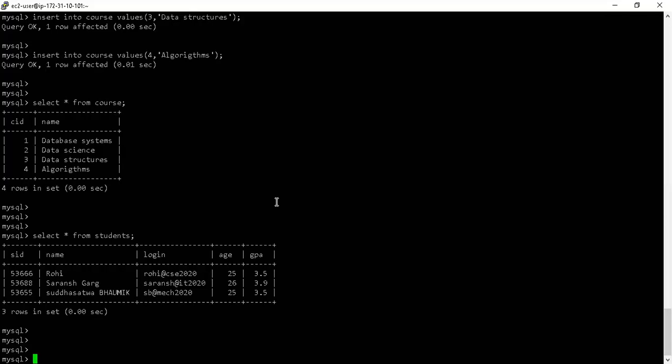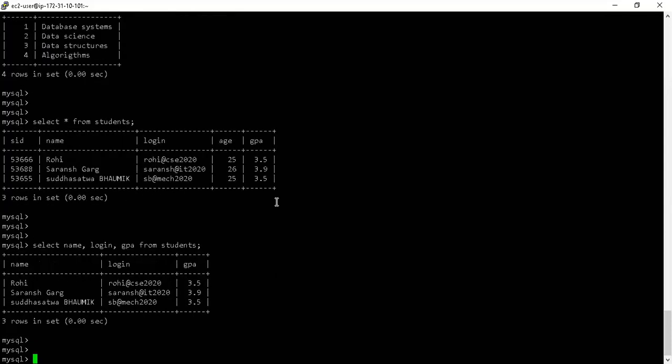I can care about the name. Maybe not even the name. When I'm doing, let's say, machine learning, I may only be interested in how long the login ID is, what the age of the user is, what the average GPA of the user is, and so on. So keeping that in mind, let's say I don't want to select star. I just want to select the name, the login, and the GPA. Then I'll simply have to write the column names over here. So I'm going to write name, login, and age, oh no, sorry, I said GPA, from students. If I do this, only the selected columns will be referred to.